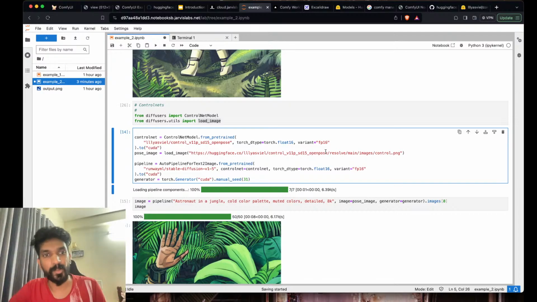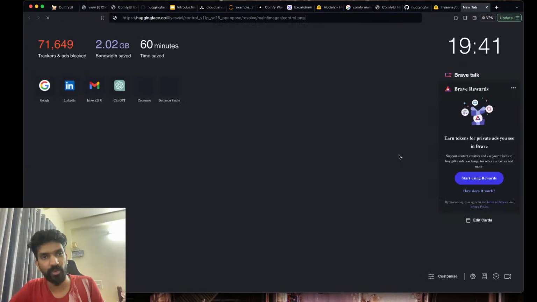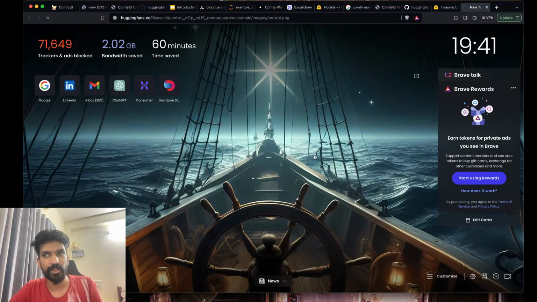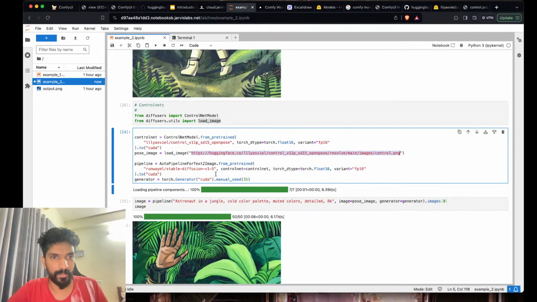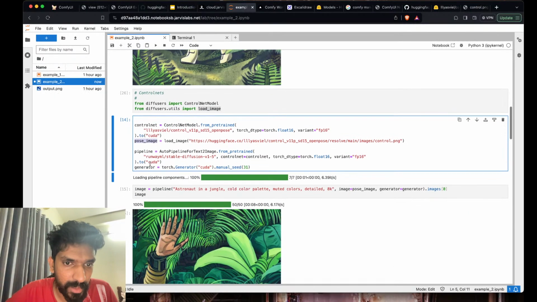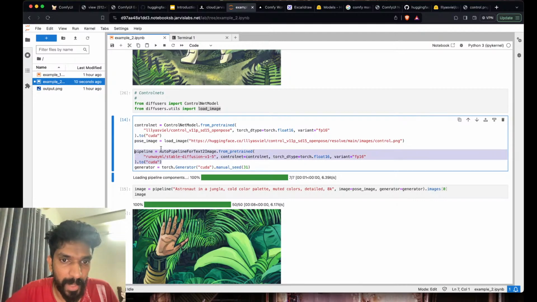This is the initial image we want for pose. So if you open this, this is your initial image that we are using for retrieving the pose out of it. So now the pose image is here, and you should be able to now pass this to the control net.